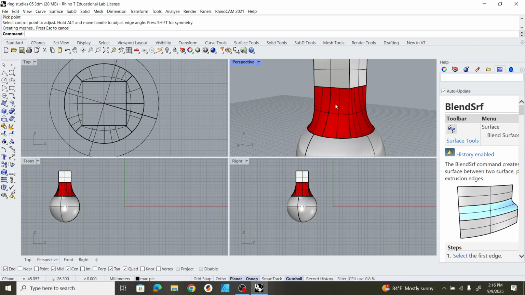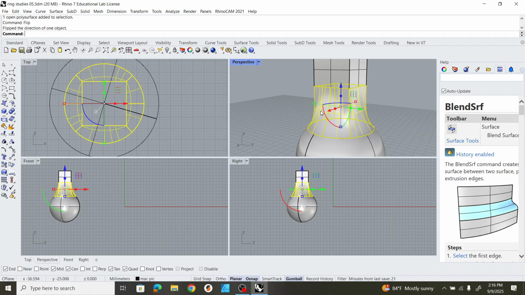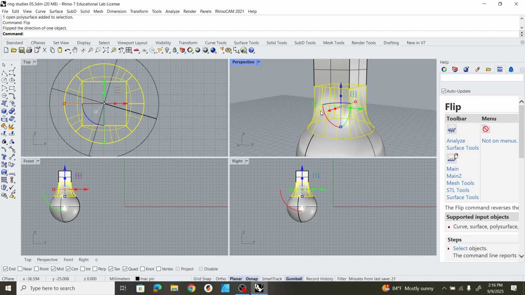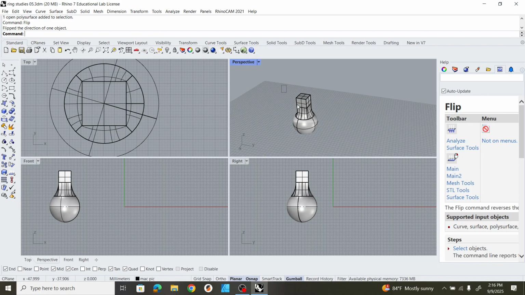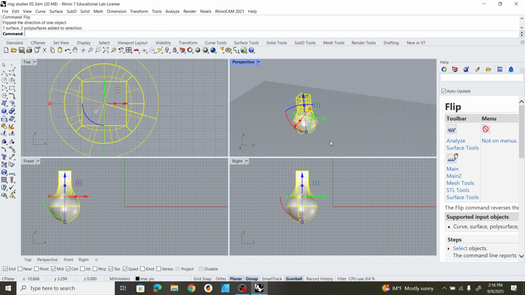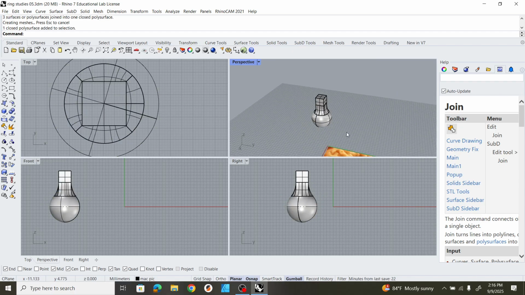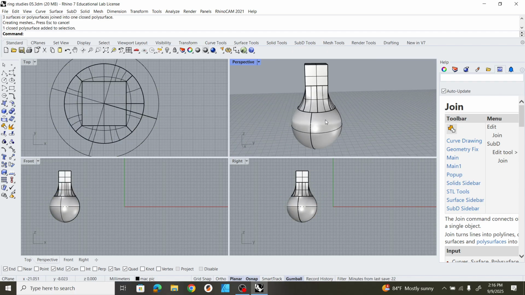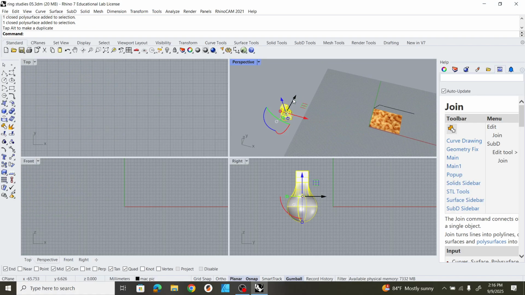If that happens, you can click on that surface and just type flip, which is FLIP, and it'll flip it inside out for you. Did that help? Okay, cool. And then I would join all of that together, giving me my little funky object over here. Cool. Okay.